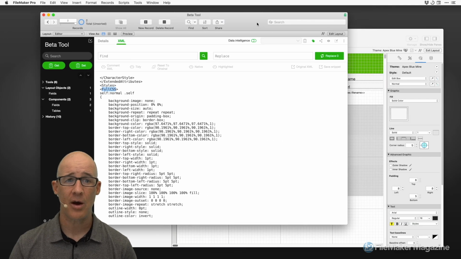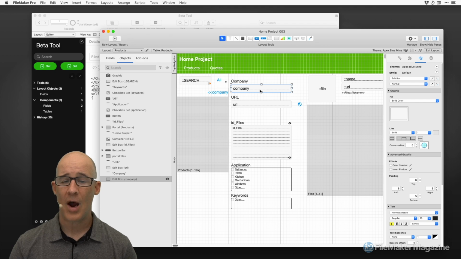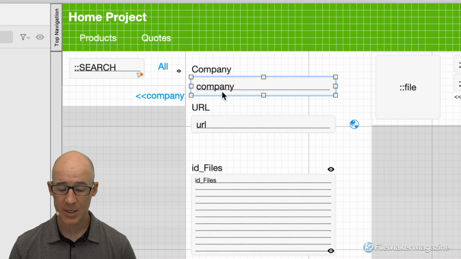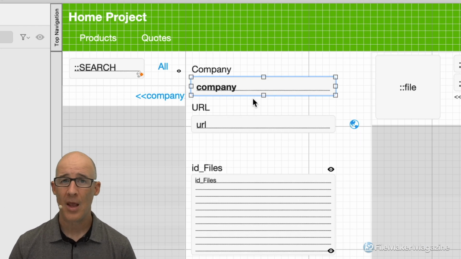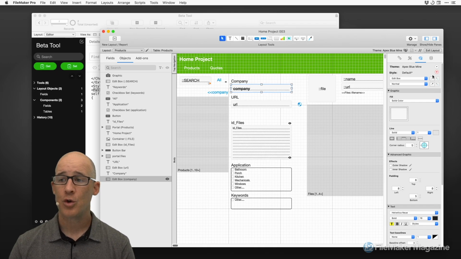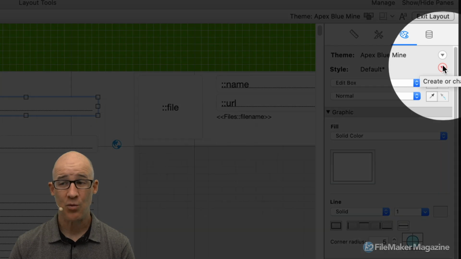Actually, let's go ahead and do it now. Let's go look at what I do. So I am going to simply just make one change to this. I'm going to make it bold. That has changed this object from the default to a modified default, which we can see right here.